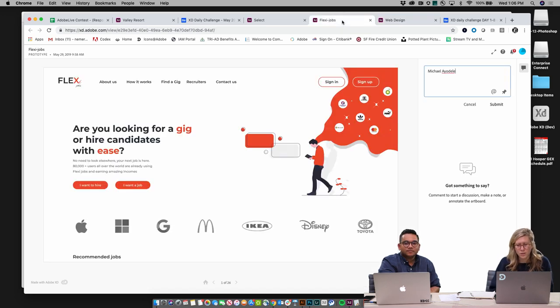Okay, we have one called Flexi Jobs. So are you looking for a gig or hire candidates with ease? And then you've got all these different companies down here that are using it. I like that it gives some credit to the site that other people are using it. I like the color palette for the whole thing. It's just three colors. I love the illustrations too. They're really fun and easy, soft and approachable.